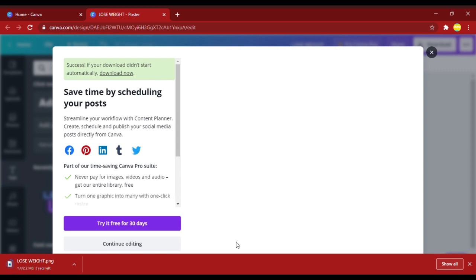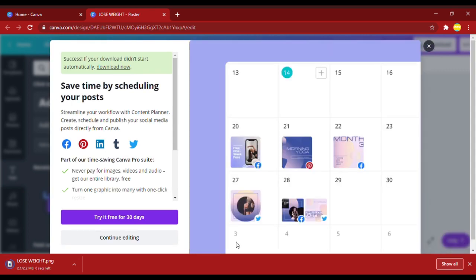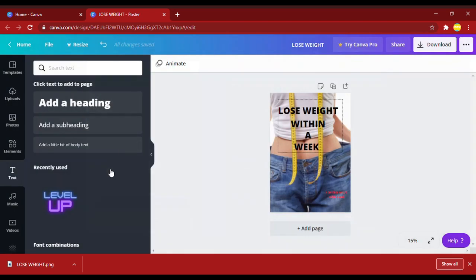If you want to try it free for 30 days, all these premium templates and everything for 30 days, then you can go there and click on this. You're going to pay, and then you're going to try for 30 days for free. So this is actually how you can use Canva to create a pin. See, it's already downloaded. This is already right here, so you can just post it to your Pinterest.